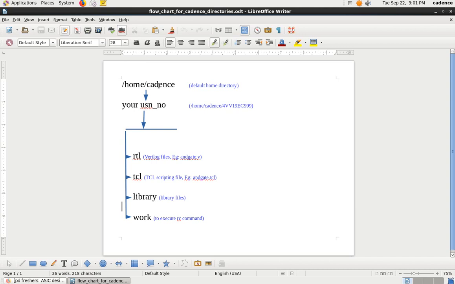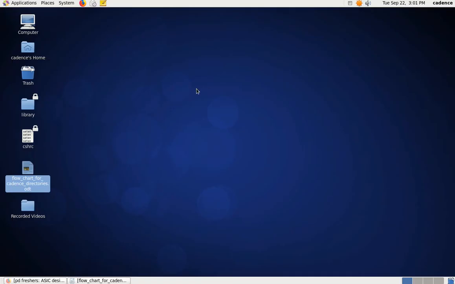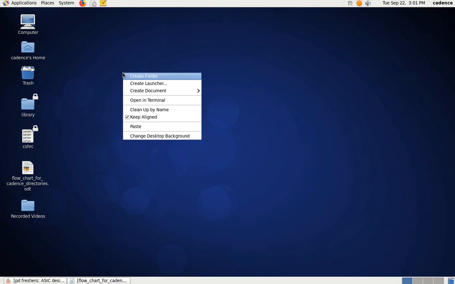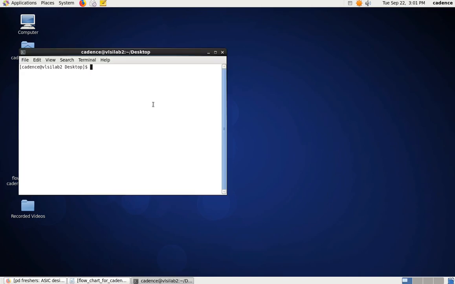So this is the process. Initially we have to do this. Later it is not necessary, because the same thing is already created. Inside that you can write a new file and then execute it. Okay, we'll start from the beginning. First you have to right click, then open in terminal, because it is Linux.